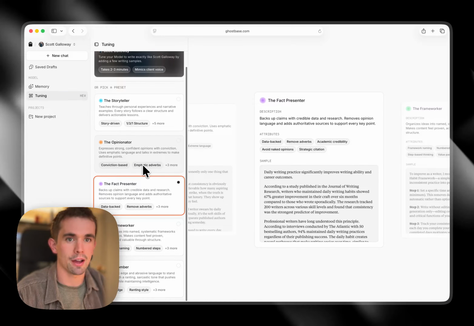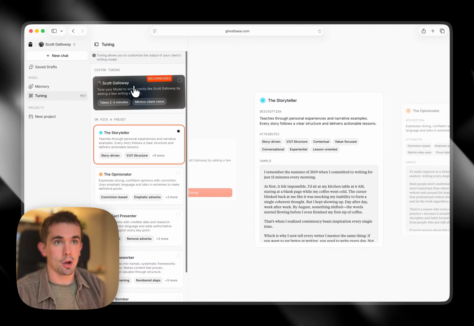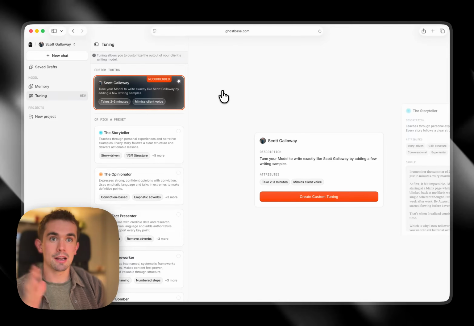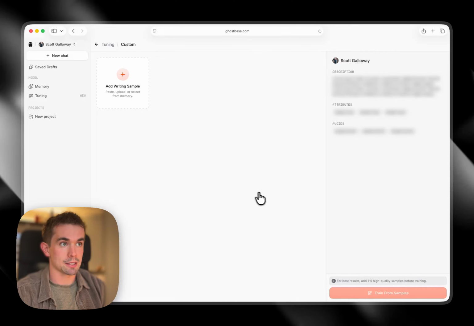And these are like the 5 archetypes that Cole has kind of talked about, and I'm sure you guys know all about these. Anyways, for this demo, let's go and make some custom tuning and train our model to output content exactly like Scott would in this situation. Again, tuning applies to each of your clients, so every one of your clients will have their model tuned slightly differently to make sure the outputs sound exactly like you want them to. So the first thing you want to do is hit create custom tuning.